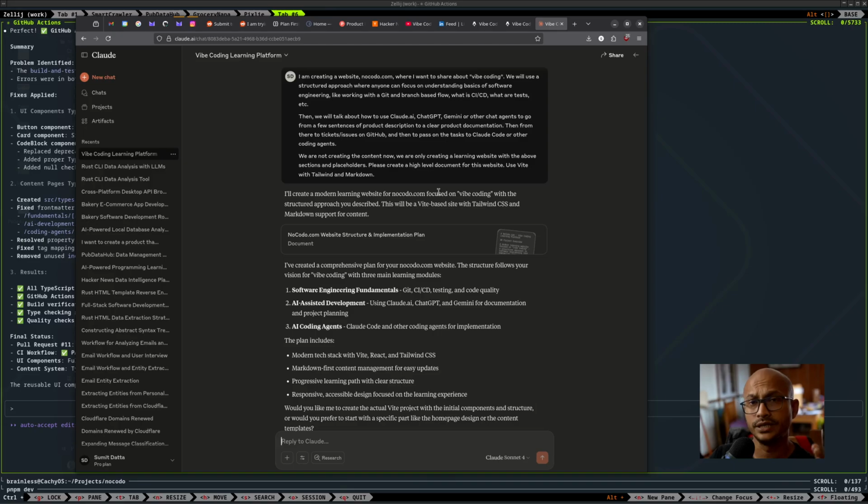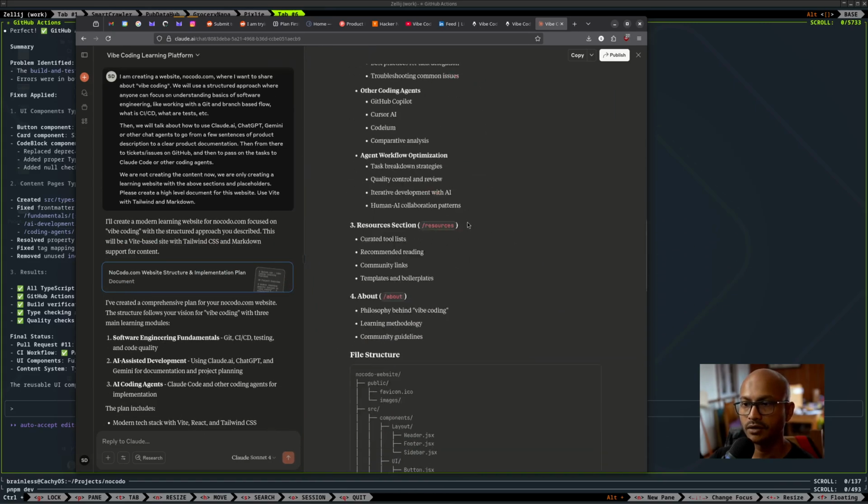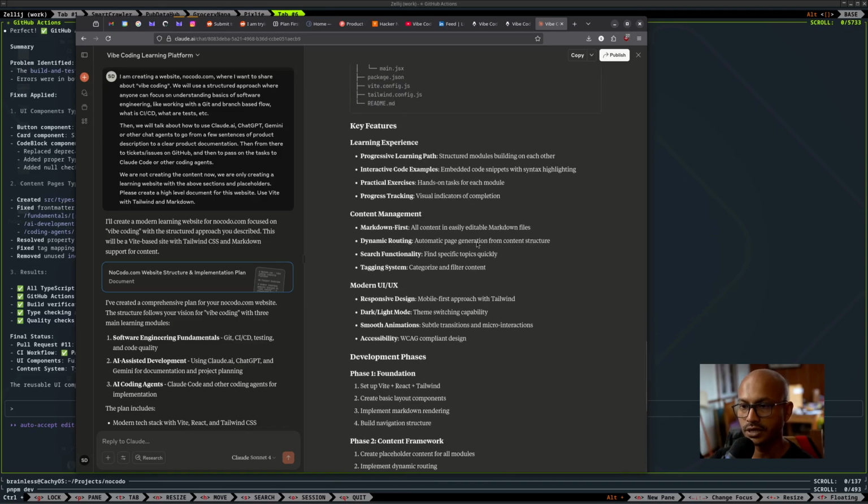And I'll also show you how I changed my mind midway and then how we adapted to it. So this was the technical spec it gave me. This is like a Markdown file I could download. So it gave me a structure and all of that.